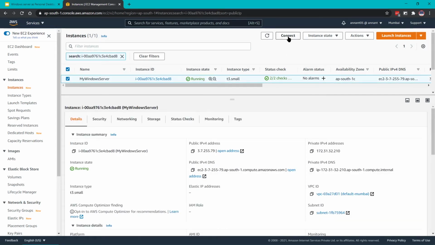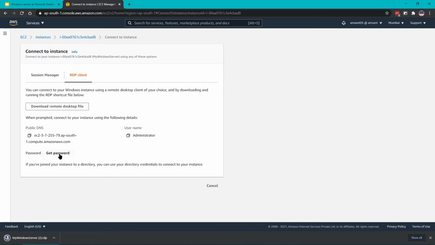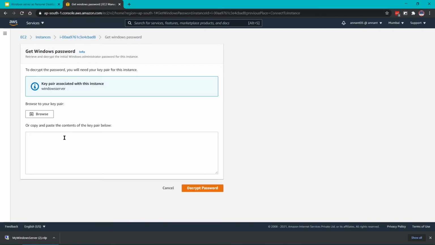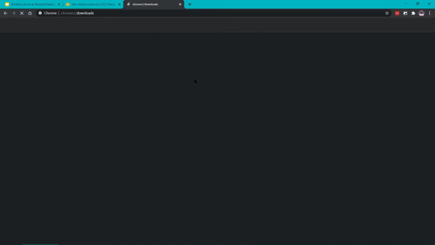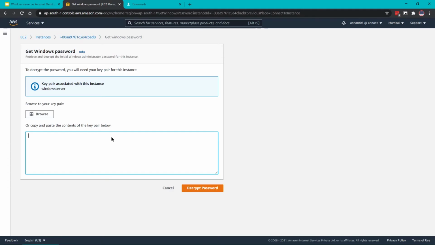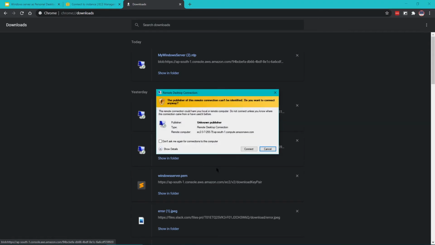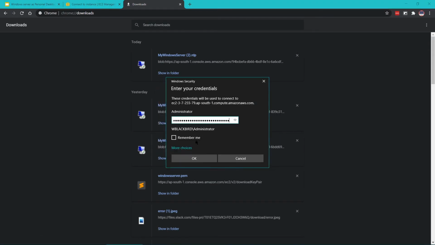After that, we'll click on the connect button, go to the RDP section, and here we will download the RDP file and click on get password. When you click on get password, it may sometimes say that you need to wait for some minutes. So just wait and let it be. Otherwise, you will see this window. Here you need to paste the key that you downloaded earlier. So go to this, copy the content and paste it here. That way it will generate a password. Simply copy the password, go to the file that you downloaded, open it and paste the password, and remember it for the next login.